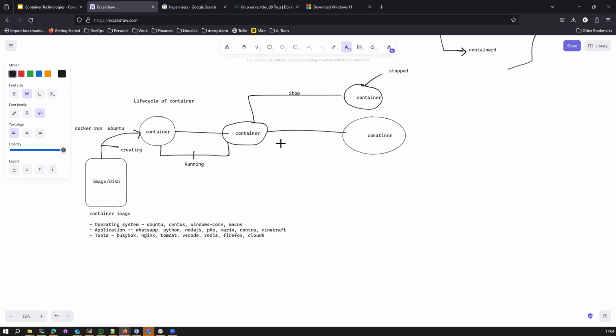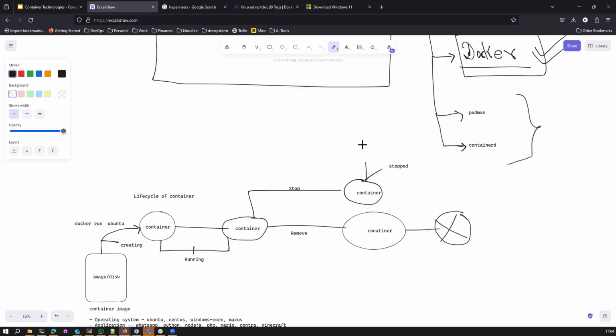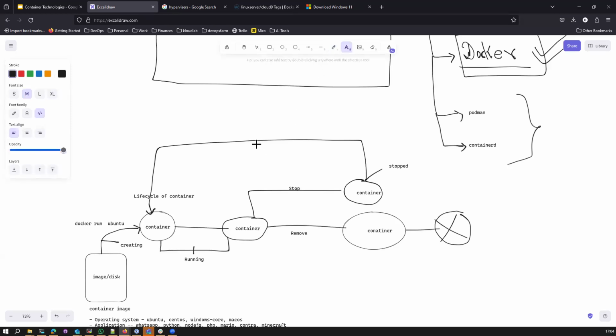The other thing is that a container can be removed directly. So when it is running and you don't want this container, maybe you spun it up by mistake, you can remove it. Once you remove the container, the container is dead. You cannot bring it back. But when the container is stopped, you can again bring it to start. So this is called the container life cycle.